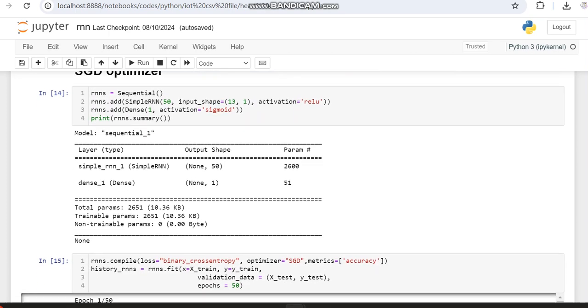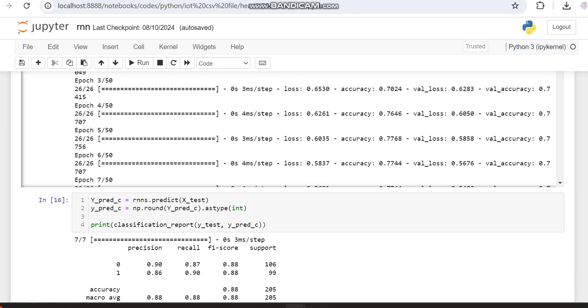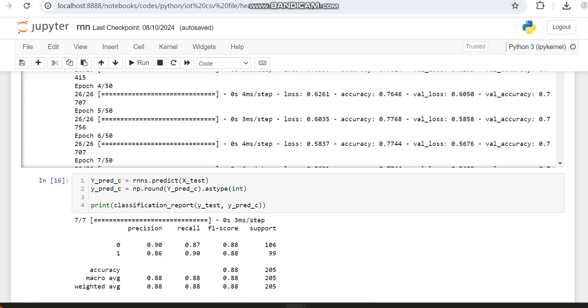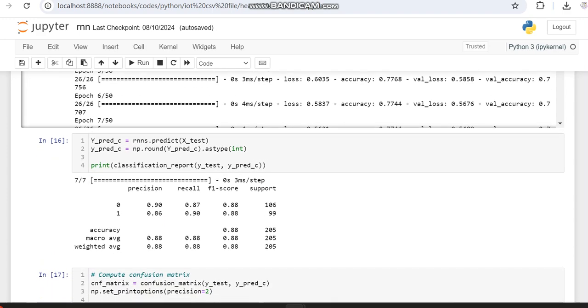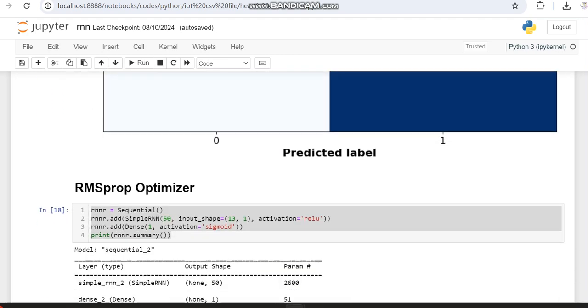Here the layer contribution, compiling and everything is the same. With every optimizer, the only thing that varies is the optimizer. Previously the optimizer was Adam. Now we have replaced it with SGD and worked for 50 epochs, and we have got an accuracy in the classification report of 88%, and we have displayed the confusion matrix.